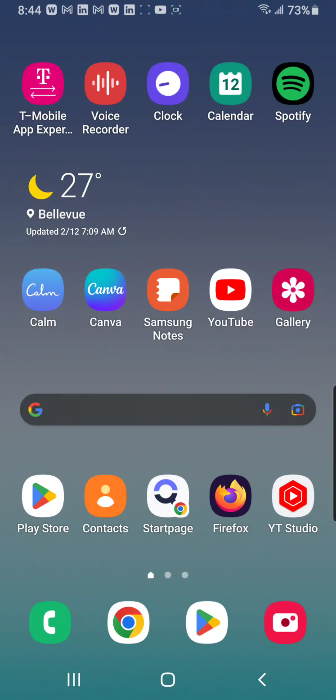Hello there, my friends. So today I'm going to show you how to figure out how much memory you have left on your Samsung, on your Android phone. This is a Samsung Galaxy Note 9, but this will work on just about any Android system.